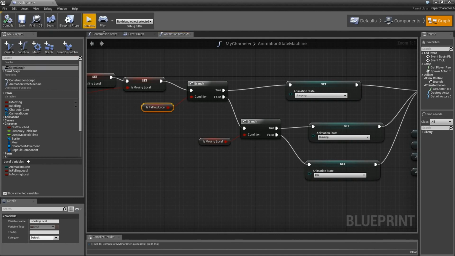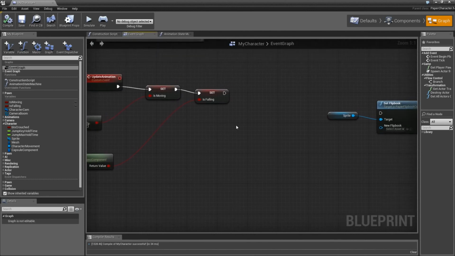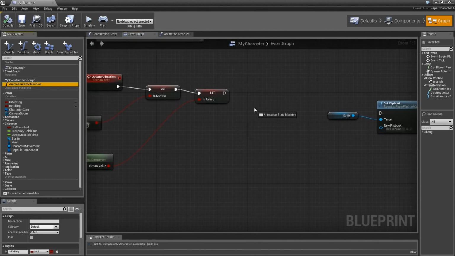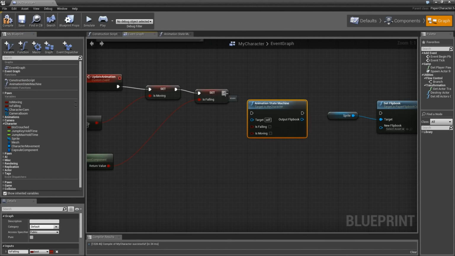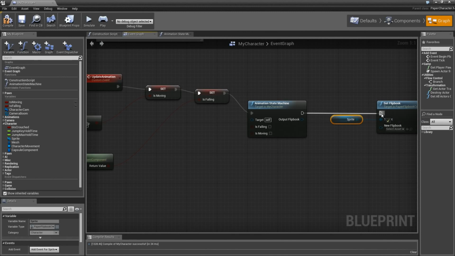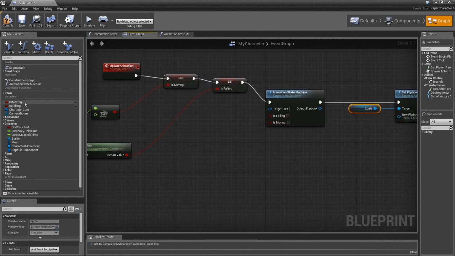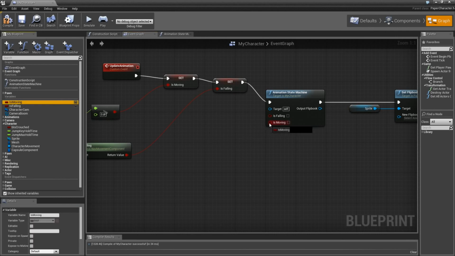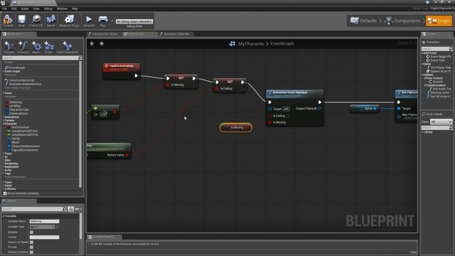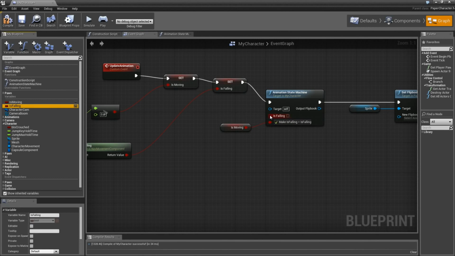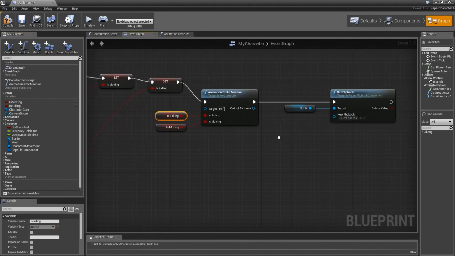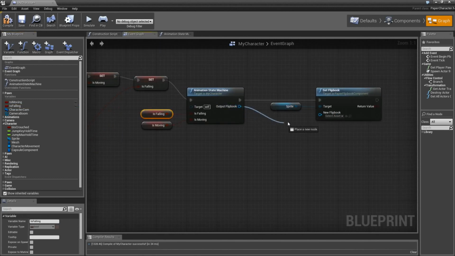So let's get this integrated into our event graph at this point. All we got to do is take our animation state machine function that we've created and drag it in. And let's just make sure it's connected by way of our execution wires, and we plug in the relevant data. So is moving, we can just plug into is moving. Is falling, we can plug straight into is falling. And the output flipbook can go straight into new flipbook.